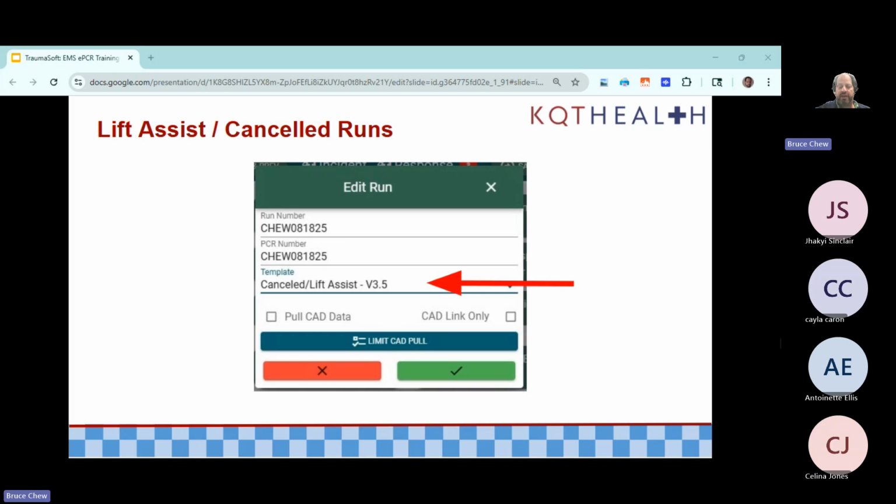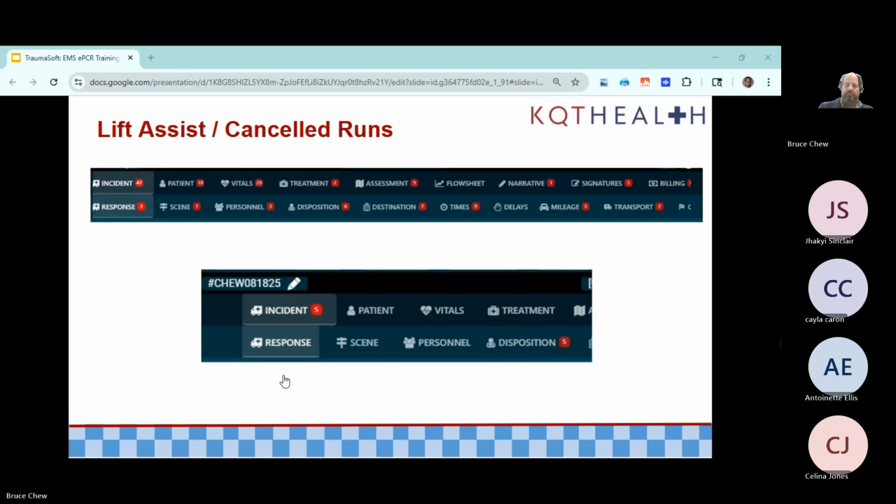Here, you can change the template from a BLS template or ALS template to a cancellation/lift assist, and then click the green checkbox. After doing so, you will see that the number of required data elements for a cancellation chart has gone down to just 5 elements, all of which are on the incident page and in the disposition section, just 5 elements.